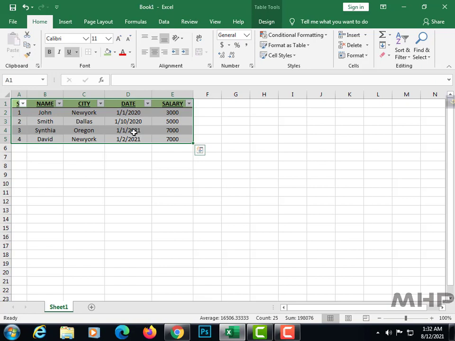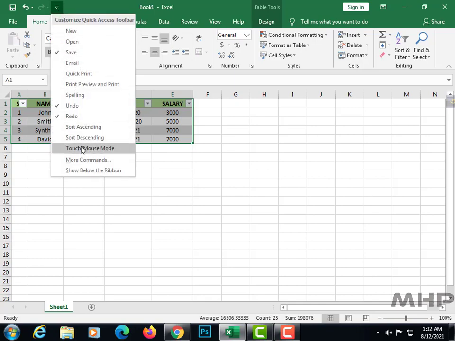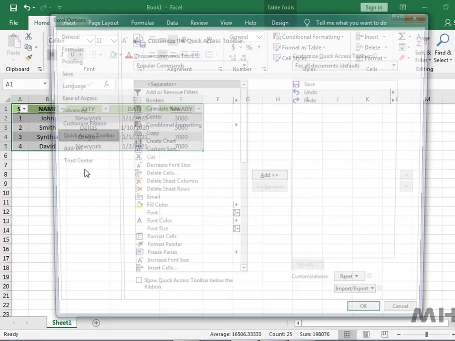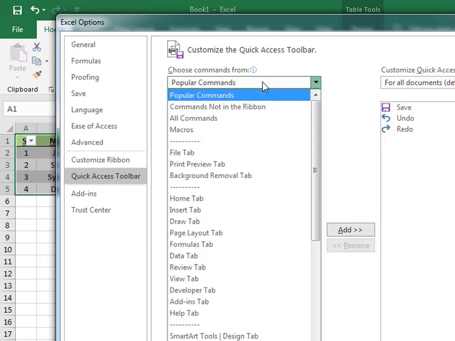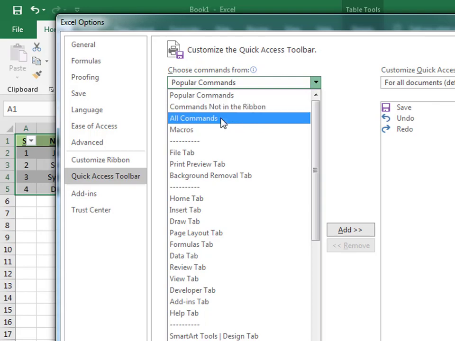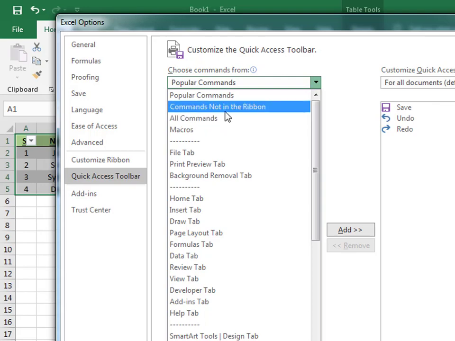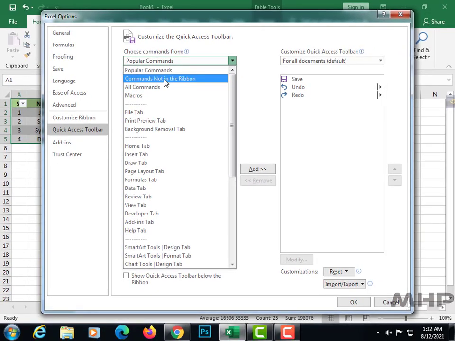But the form tool by default is not added in the ribbon. We need to add it on the menu bar. To add the form, click this down arrow. From here, go to more commands. In this drop down menu, we can see commands not in the ribbon or all commands. Both options have form inside. So we can click any one of these two.